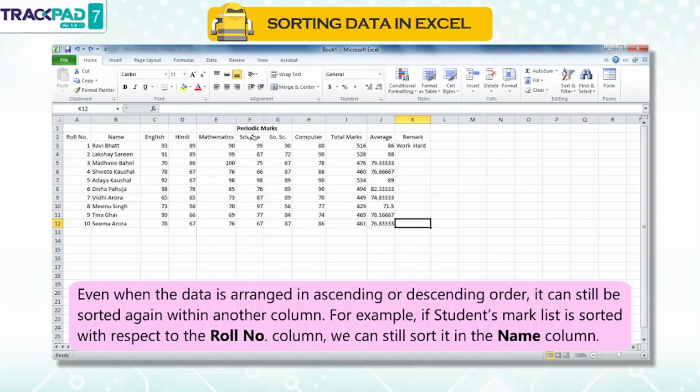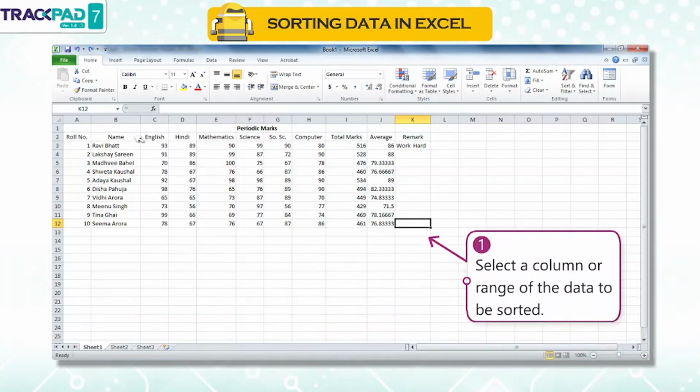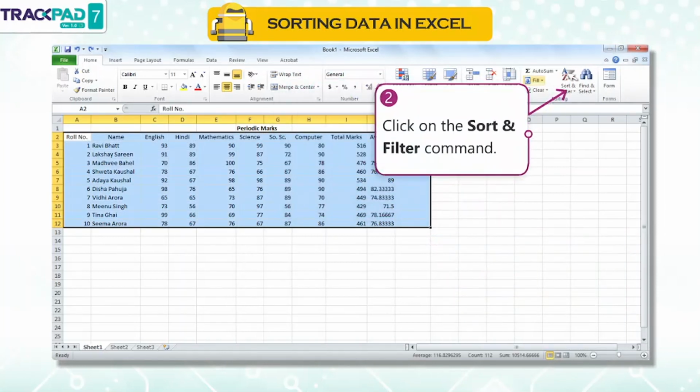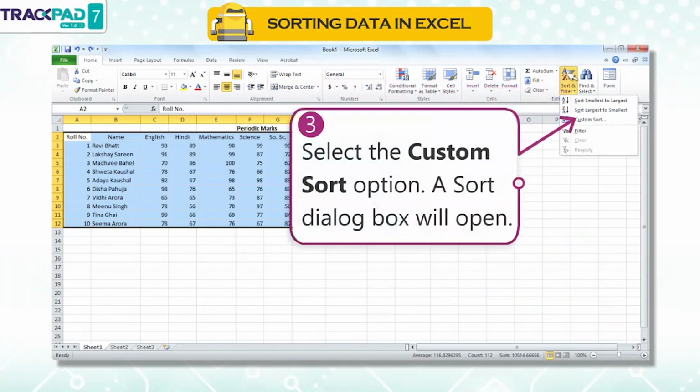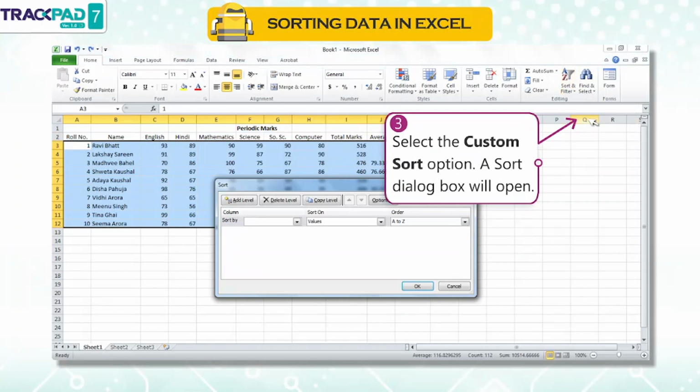Filtering data in Excel. Excel allows us to see the important data and hide the rest of the data temporarily. To apply filters, follow the steps given below. First, select the data to be filtered and click on the Sort and Filter command. Second, select the filter option. The list appears with the drop-down controls or the filter switches on the right side of the column headings. Third, click on Filter Switch.